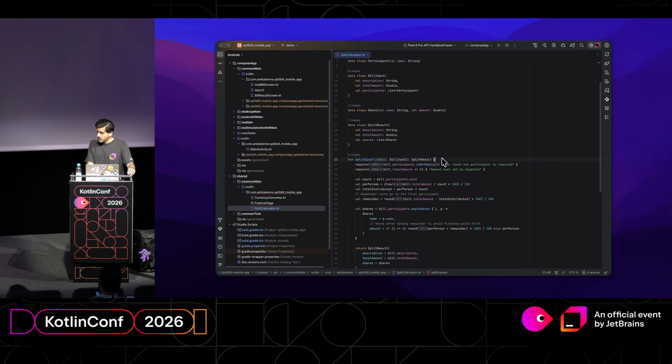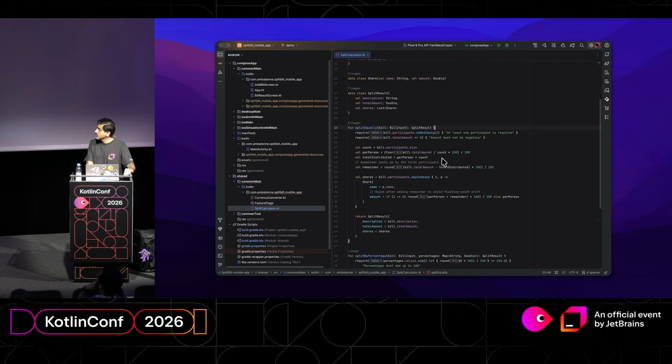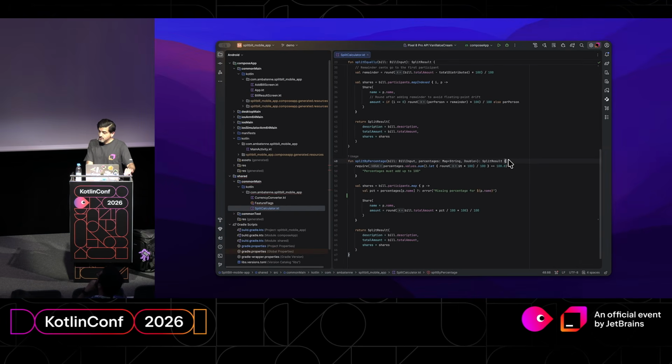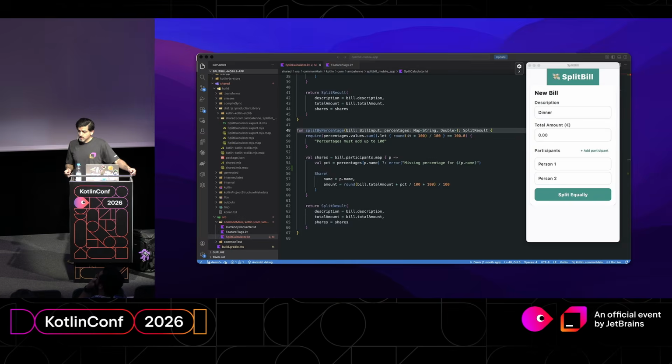We have already implemented the split equally function that is turned on in the app. We will see it in a minute. And also the split by percentage function that is not yet turned on, but we will use it to demonstrate how the logic is basically shared between the apps. And now let's move to VS Code.